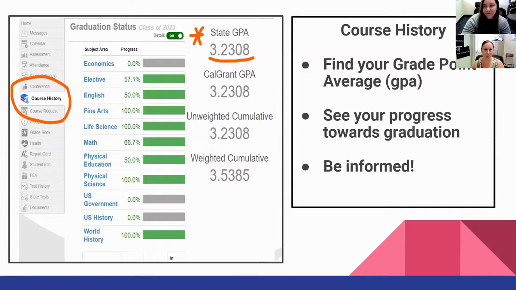Another really great tab that you'll want to get to know is your course history tab. So Student View actually has all the information that your transcript has. So you can log into your course history and what you'll see is this student who's the class of 2023, where they are at in meeting their graduation requirements. So you can see they've met 57% of their electives, 50% of their English classes, and 100% of some of those other subject matters. So that's a great way to know what you still need to do. And of course, you can always ask your counselor.